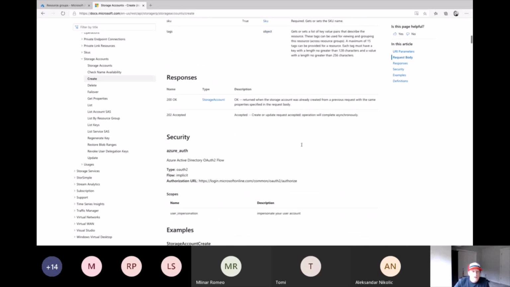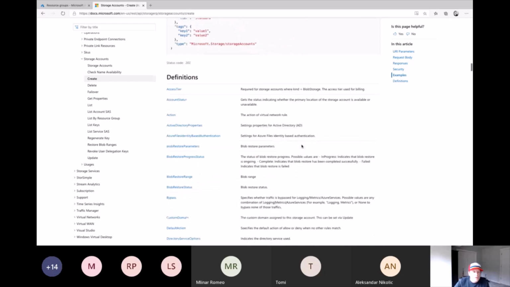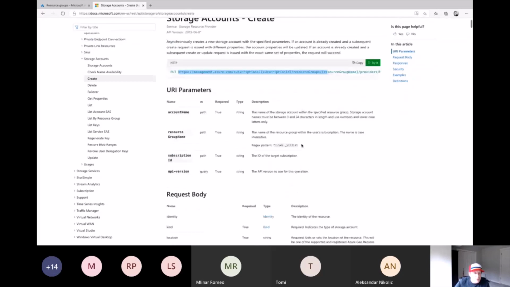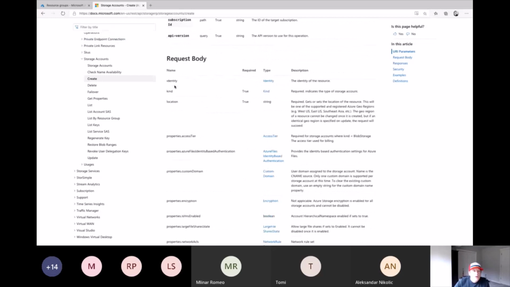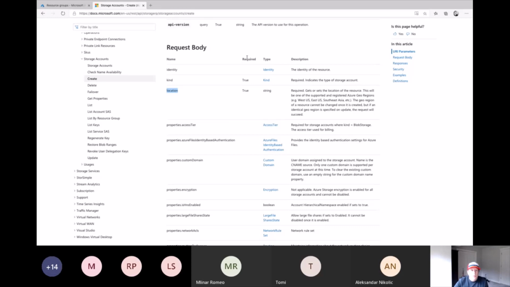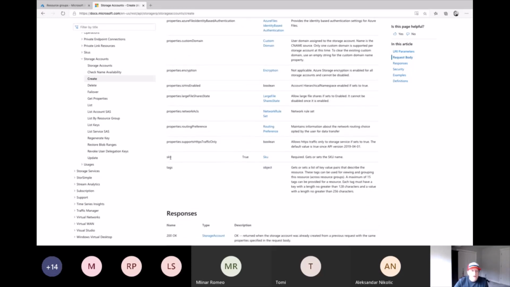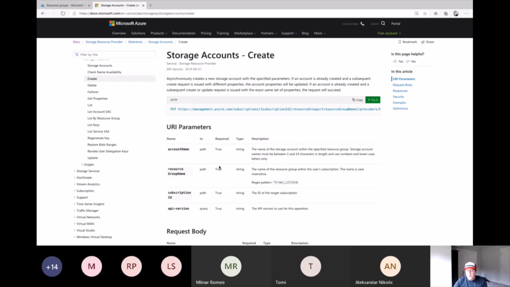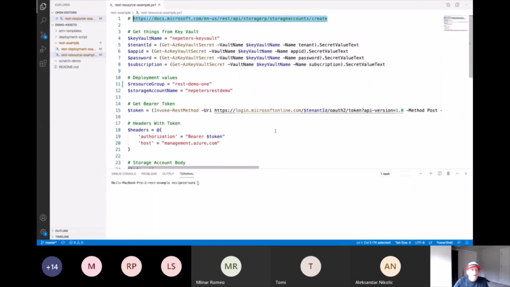And we can come in, and I'm just going to burn through most of this. I think there's an example. Oh yeah, so if we look at the request body, these are the parameters that we're going to pass to that endpoint to create the storage account. I just want to point out the required ones. When creating a storage account, we need to specify the kind, the location, and I'm looking at this required column here, and then finally the SKU. So we've got documentation for all of these REST interfaces.